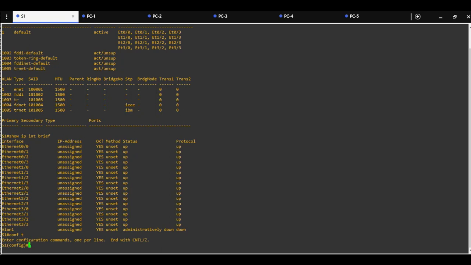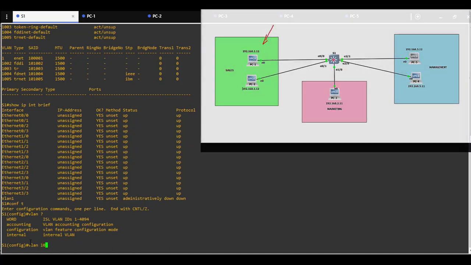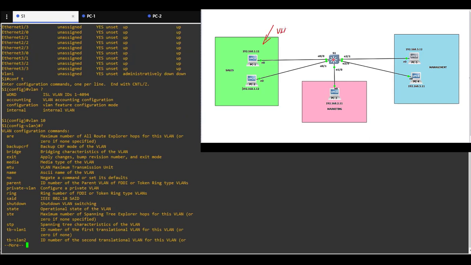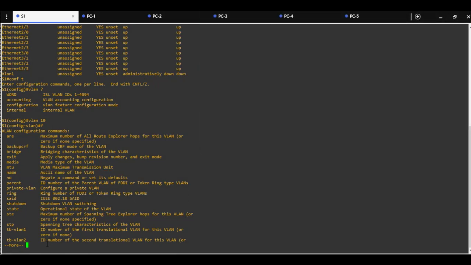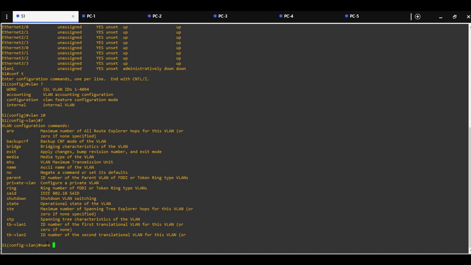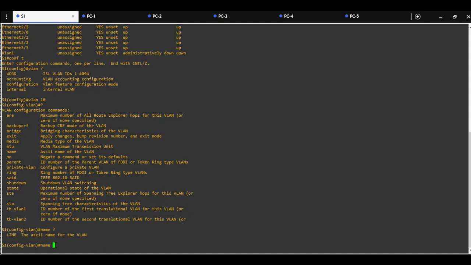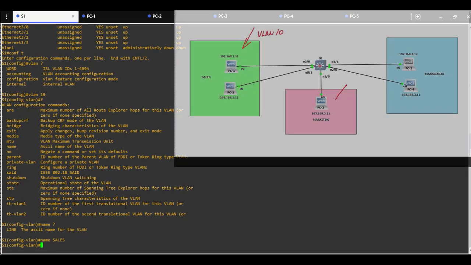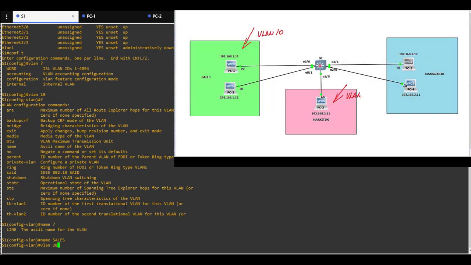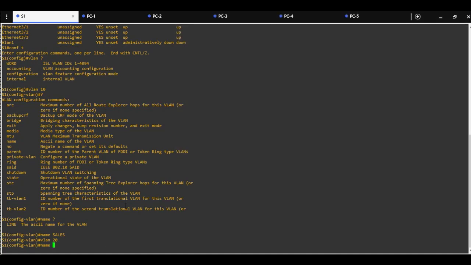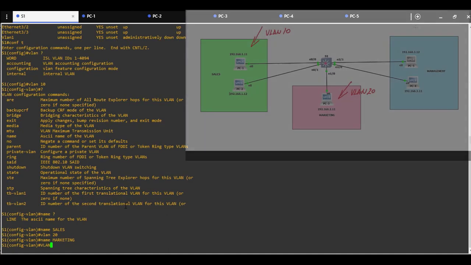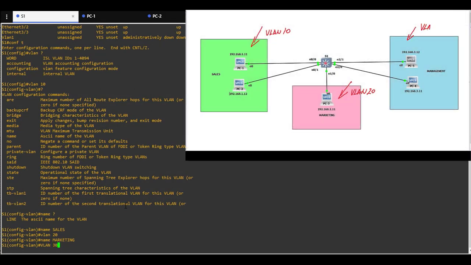To create a new VLAN, use the command vlan and type the number ID, in our case 10, so we just create VLAN 10. I will show you how to use the name command, which is very useful to name your VLAN. In this lab, VLAN 10 should have the name sales. Let's create the other two VLANs. So VLAN 20 with name marketing, and VLAN 30 with name management.